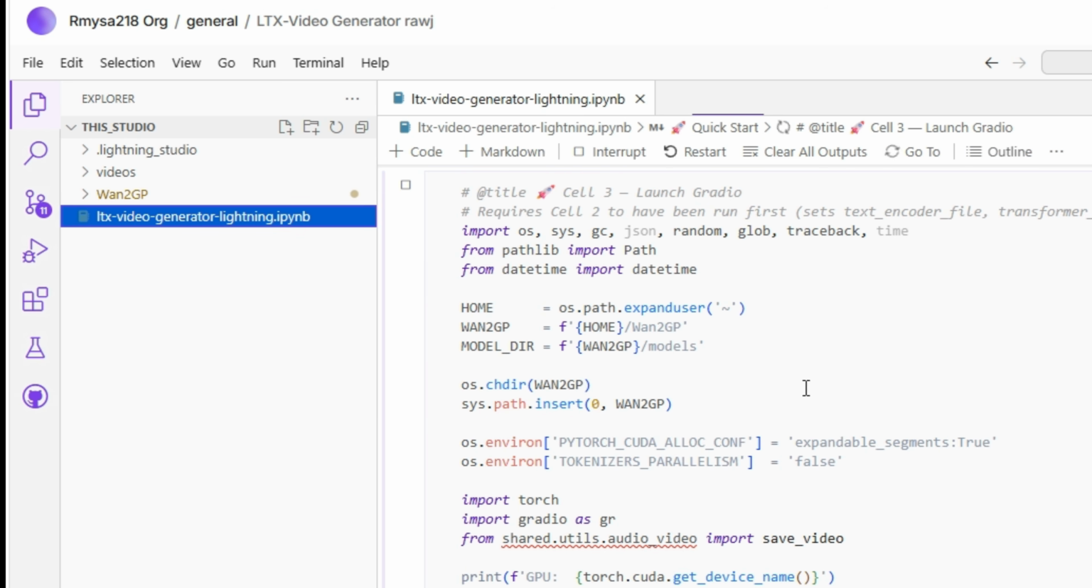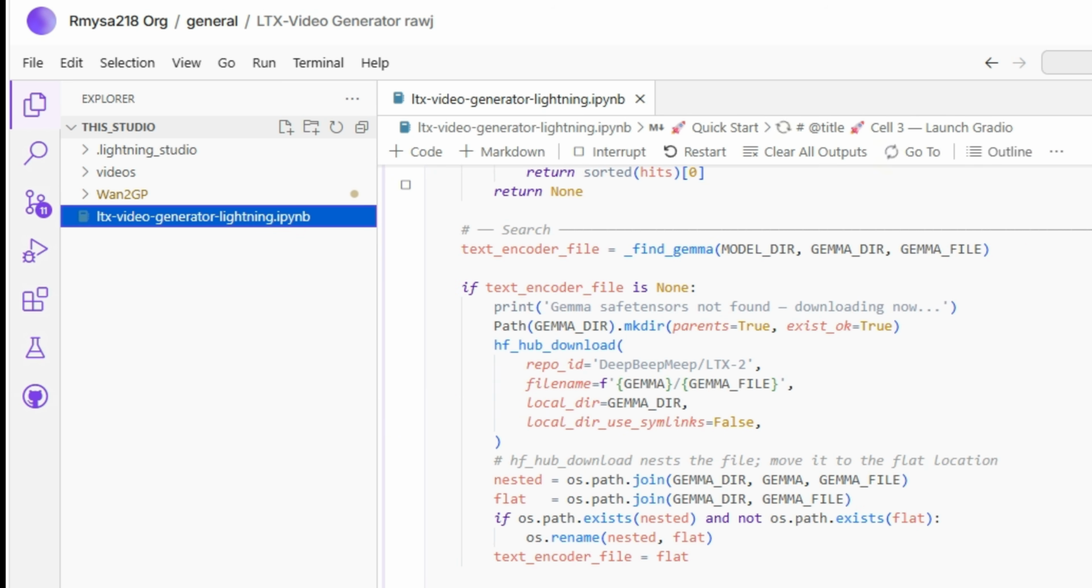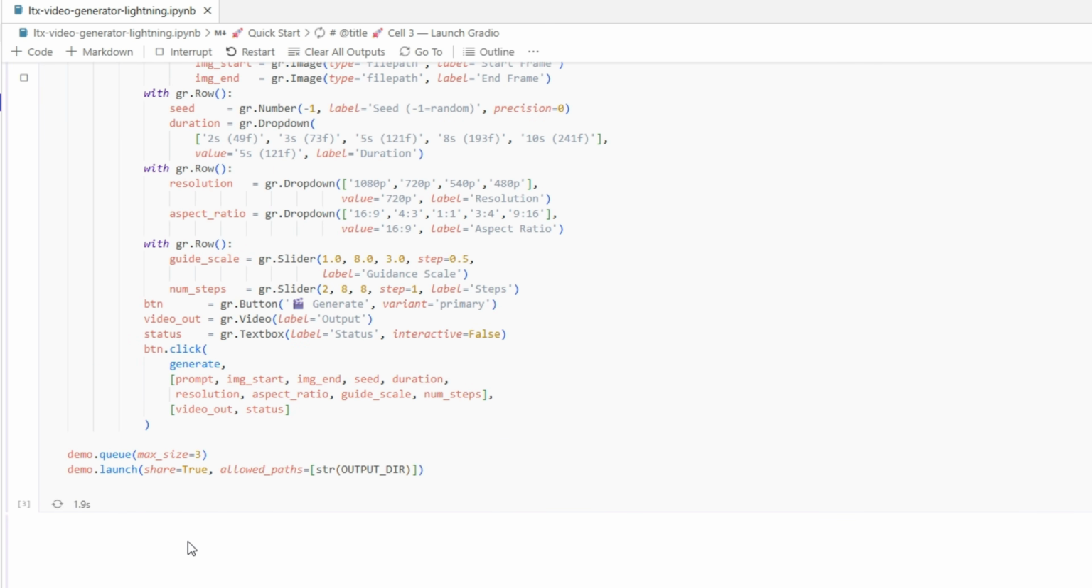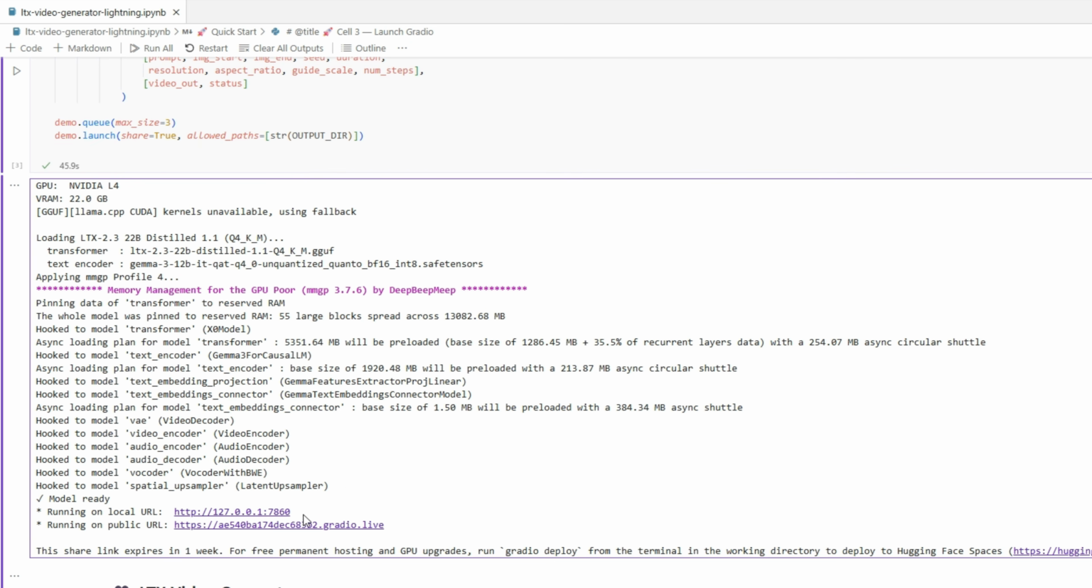I'm running my notebook now, and once it loads, same Gradio interface. Here's what makes Lightning great for LTX 2.3 video generation. 80 hours of GPU time per month. That means you can experiment, iterate, and generate multiple versions without worrying about hitting limits.